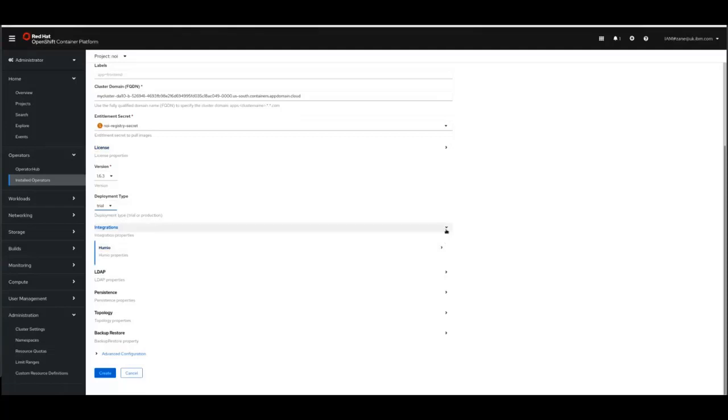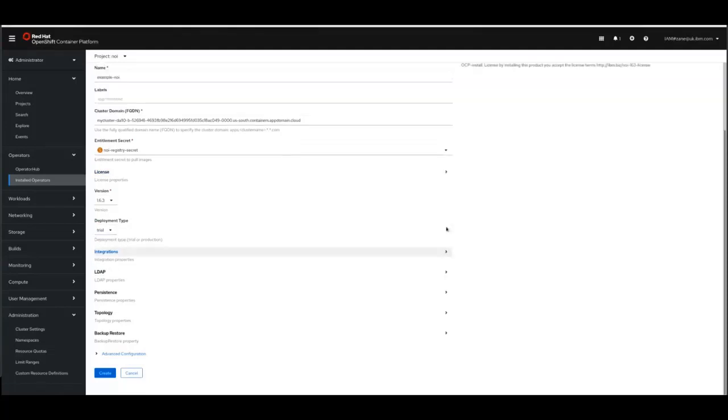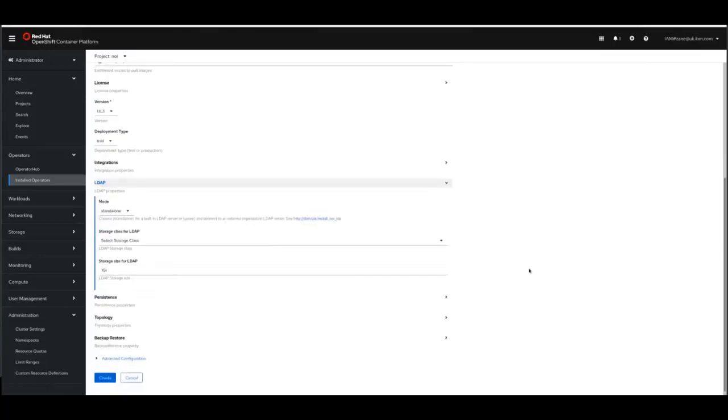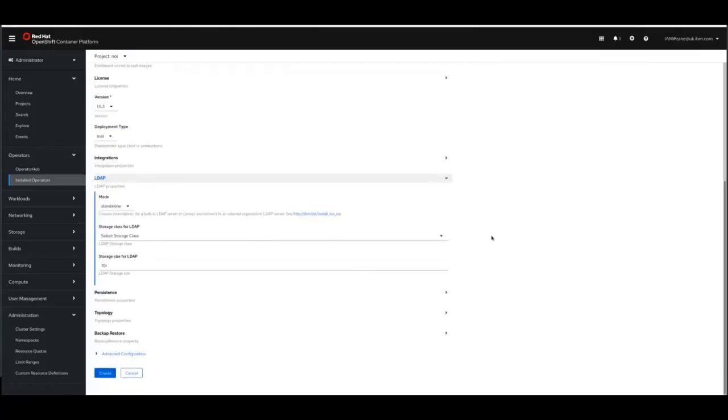So for the integrations, Humio is an option. I'm not going to do that today. LDAP is if I want to integrate it with my corporate LDAP server. For a trial scenario, I will probably just keep the standalone one, so the built-in embedded LDAP server that comes with the deployment. So I'm not going to connect to a corporate one. I'm just going to use the embedded one today. So I guess these additional integrations would be something for another video.